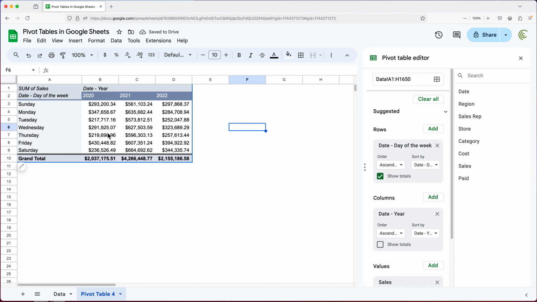Now you can see most of these things that I'm doing on my pivot table, I'm doing them using this sidebar.